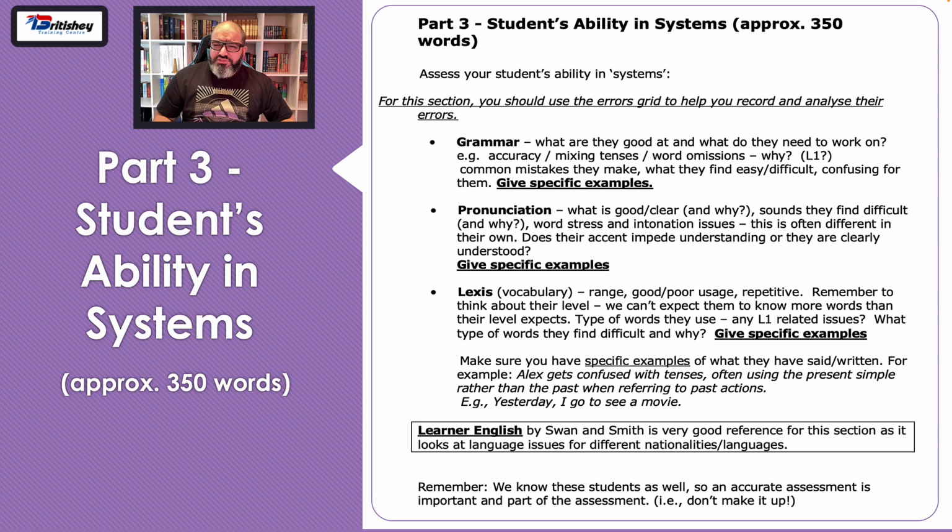And my friends, let me say something. I'm going to show you an example of a grid that you can use in your assignments, because grids in this part will help your tutors so much when they're marking this assignment. Okay. So we've got grammar, pronunciation, and Lexis. And I'll show you now how I dealt with each of these.